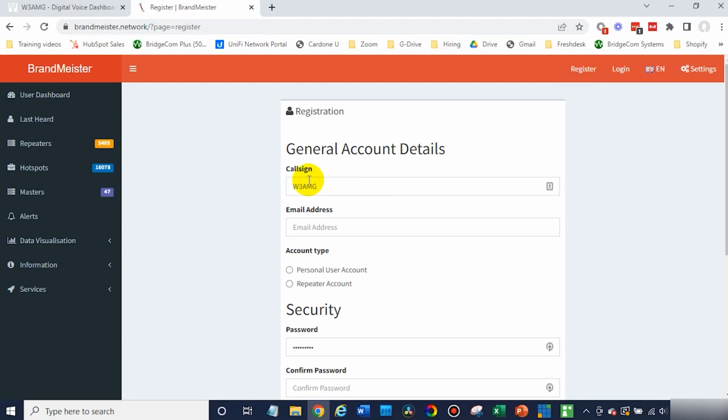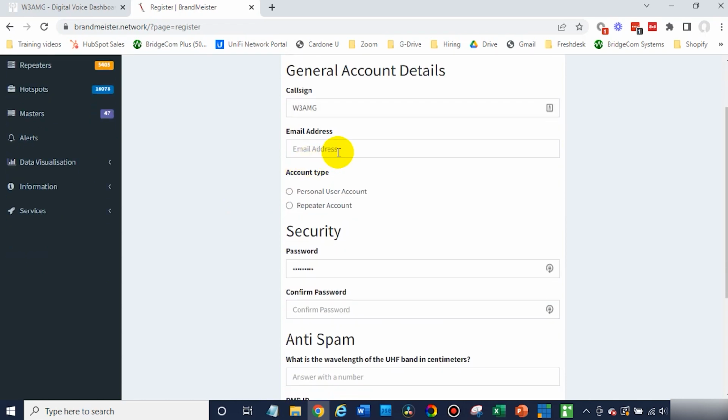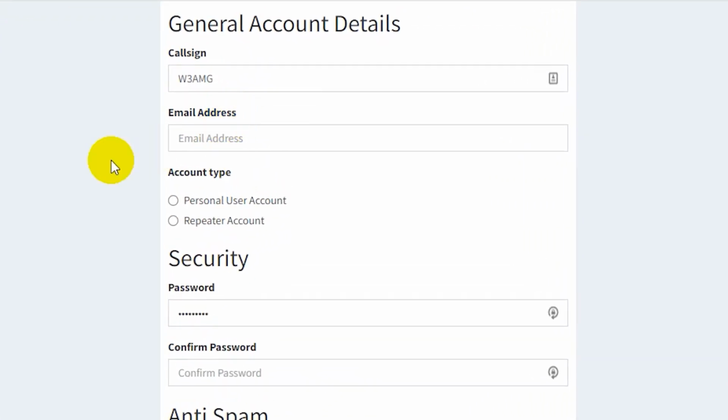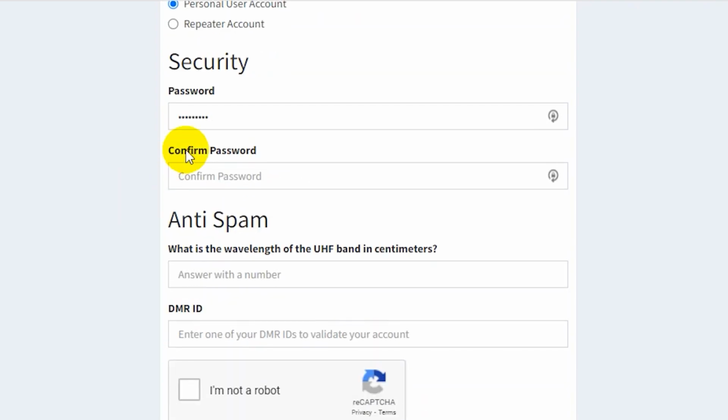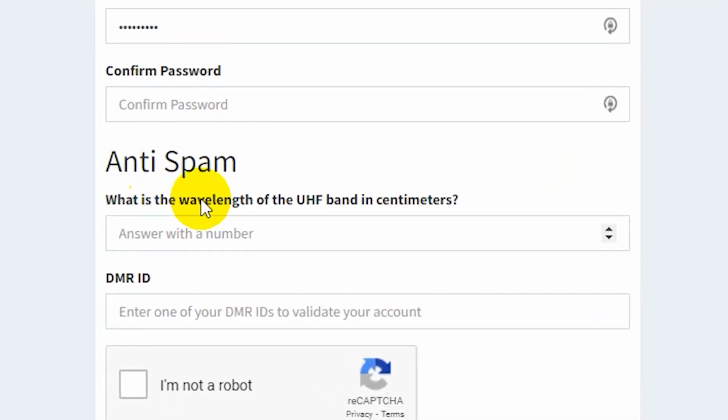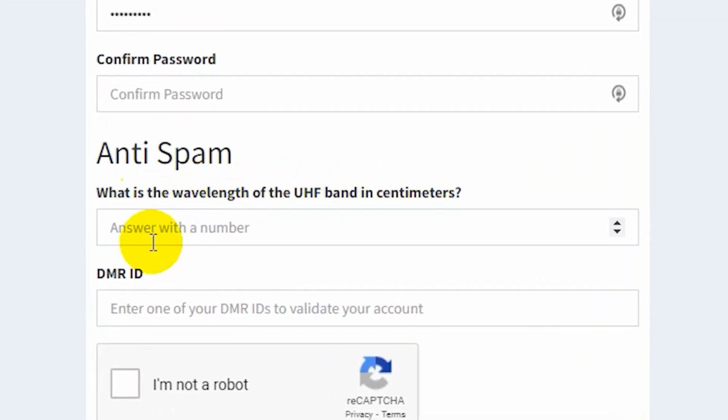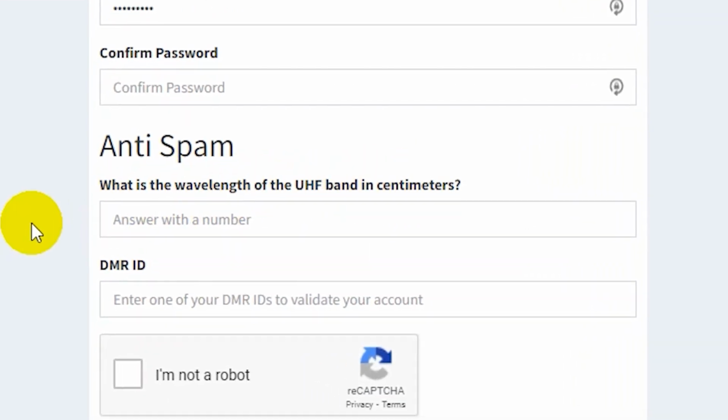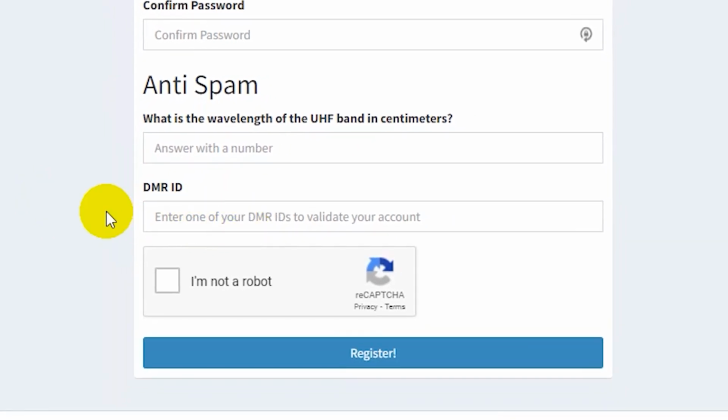And at this point, enter in all of your information. So you put your call sign, email address. You'll want to select this being a personal account. Your password, create yourself a password. And then what is the wavelength of UHF band in centimeters? That's going to be 70. And then obviously your DMR ID. Now, if you don't have one of these yet, go to radioid.net and they will help you get set up.